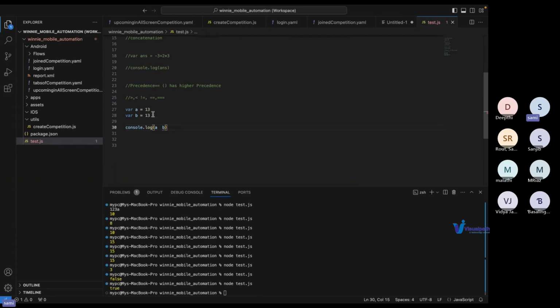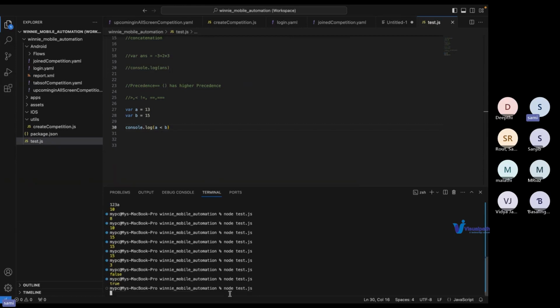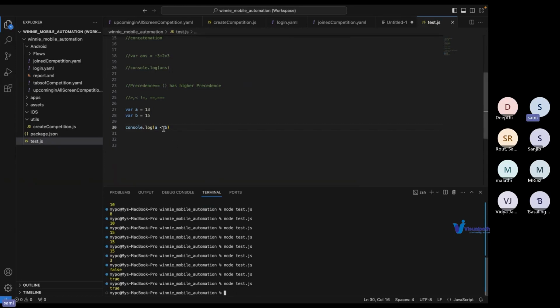If I make it 15 and do A less than B, let's see what happens. It's true, right? If I do A greater than B, it will be false. Correct? This is simple. A not equal to B. True, right? A is not equal to B.